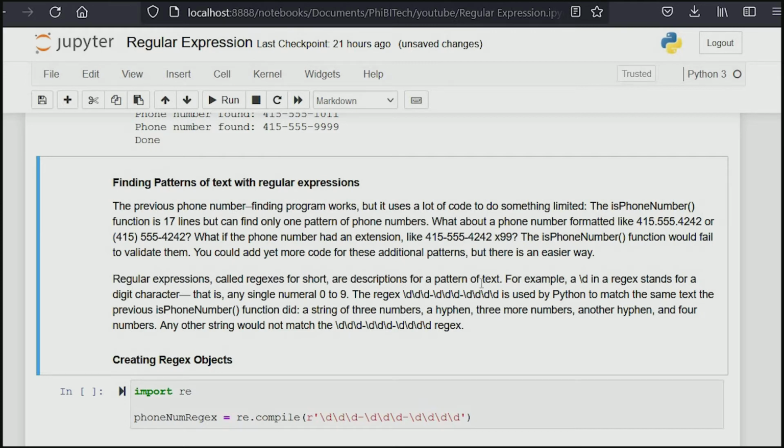So what regular expressions, called regex for short, will help us with is: they are descriptions of a pattern of text. For example, a \d in a regular expression stands for a digit character, that is, if it's a digit. So this \d that you've been seeing so far is a digit. We've done something like this with treating strings, so you can check that tutorial again and come back.